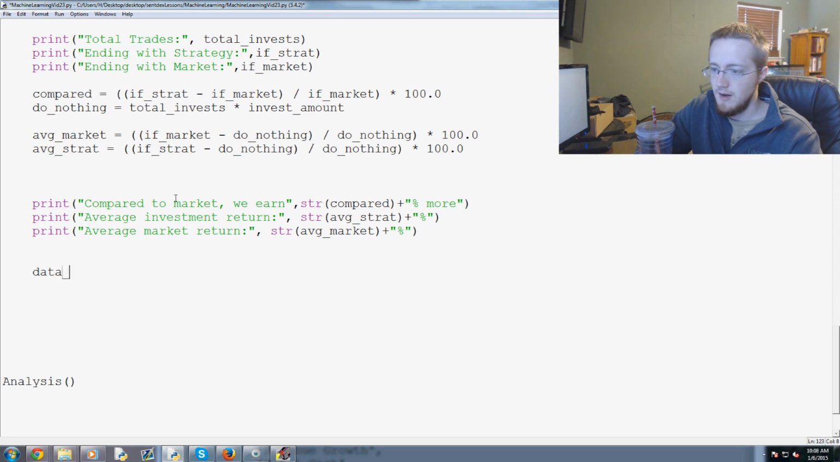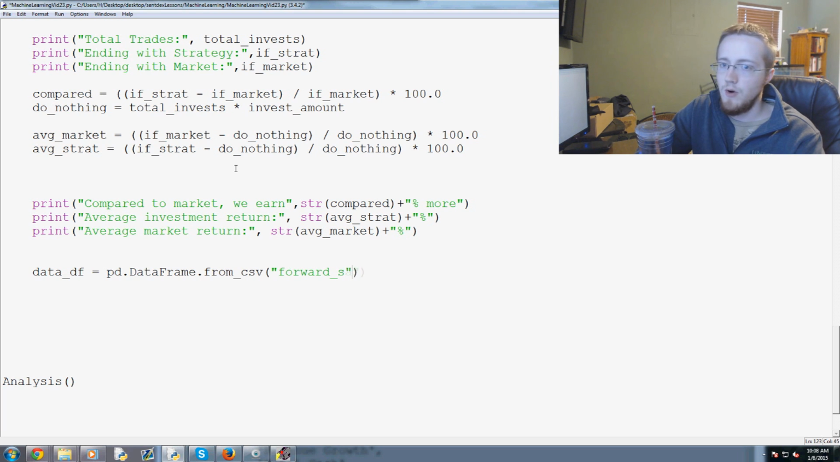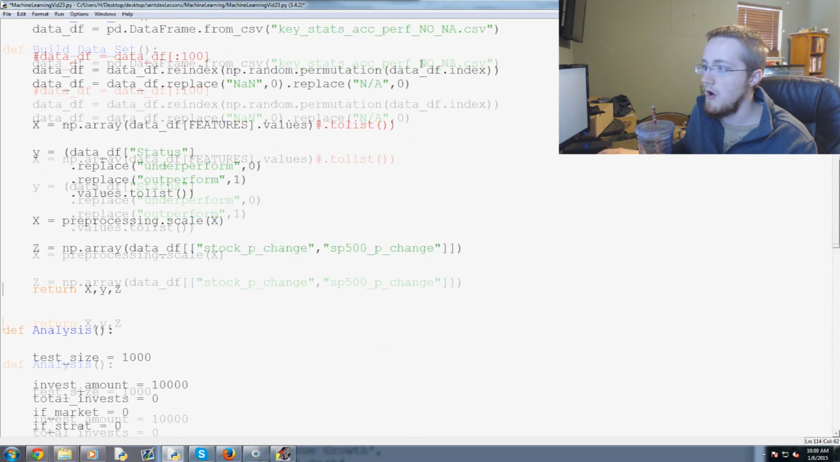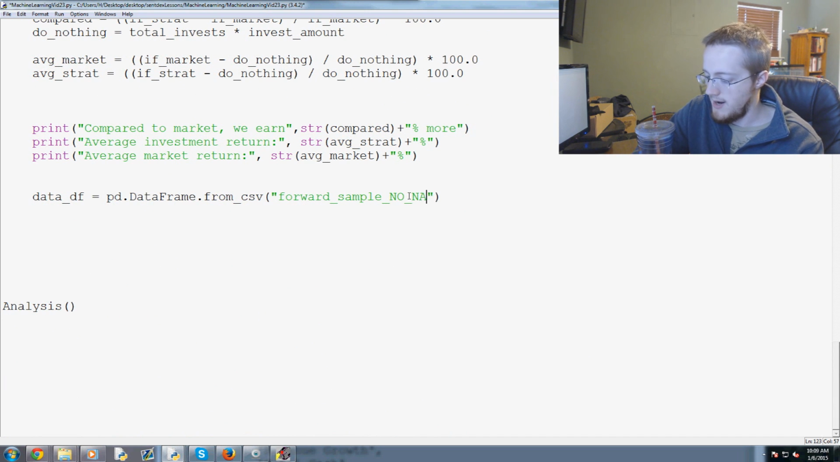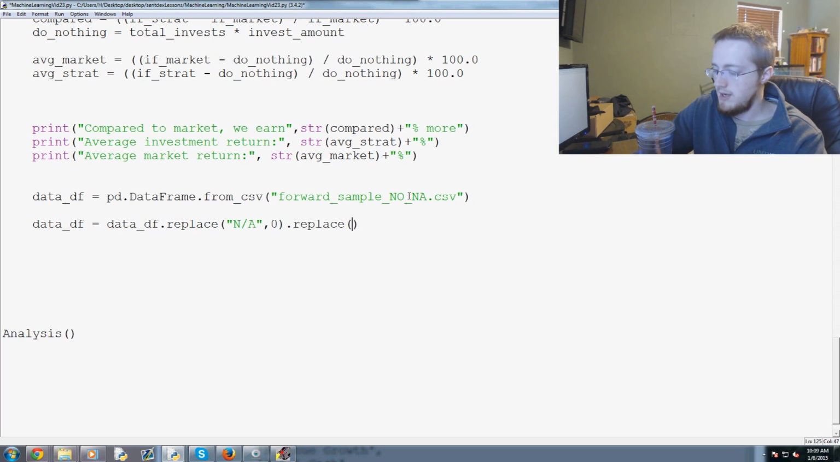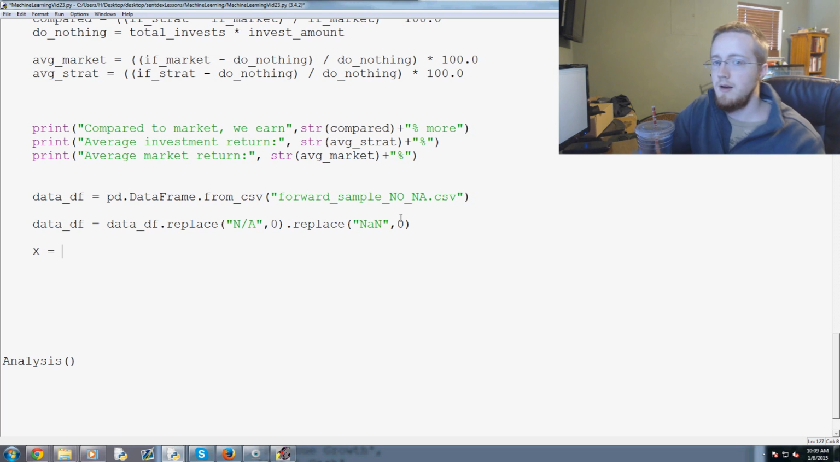But now what we can do is say data underscore DF equals pd.DataFrame.from_CSV, and then we called this forward sample, and I'm trying to think what we did. Forward sample, I think, and with NA or no NA, and this script is a no NA script, so we'll do no_NA.CSV. Then we'll say data_df equals data_df.replace, and we replace all not available data with a 0, and then we do a replace function again, and we replace any not a number data with a 0.